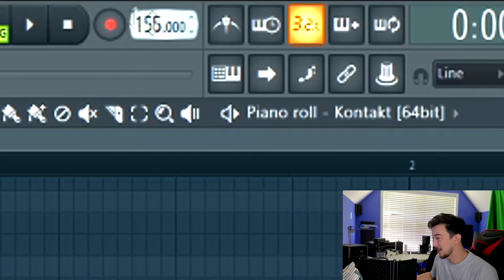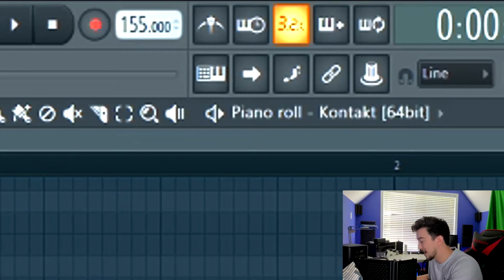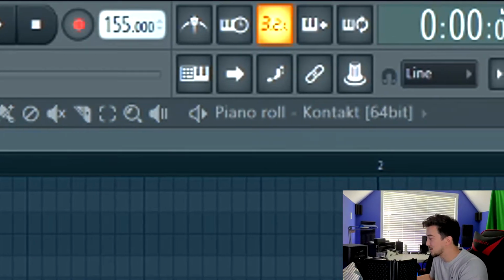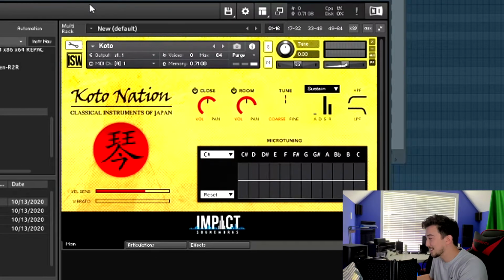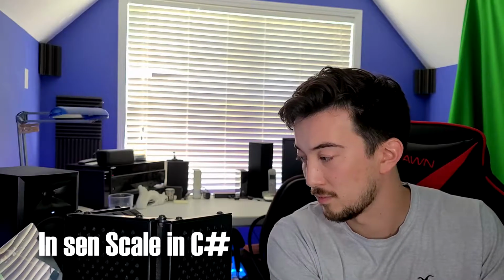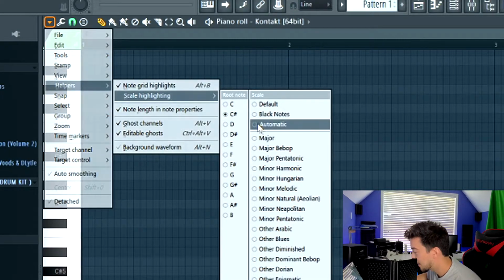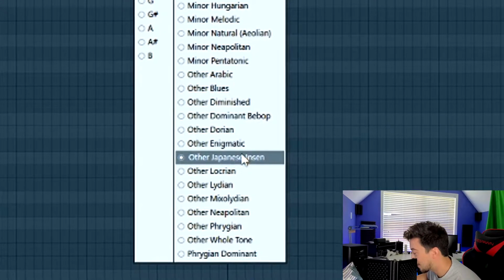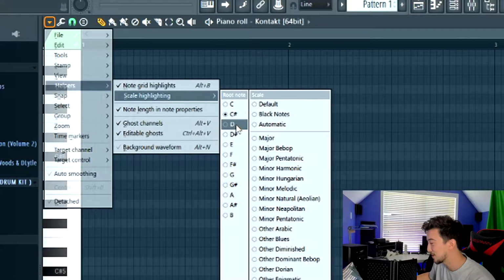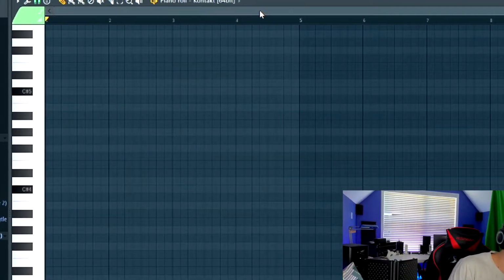BPM of the beat, set it at 155. That's just a pretty standard pace for 21 Savage. And I got this awesome Kontakt bank. It's called Koto Nation. Go to helpers, go to scale highlighting, and scroll down, find the Japanese incense scale, and we're going to be using C# today.